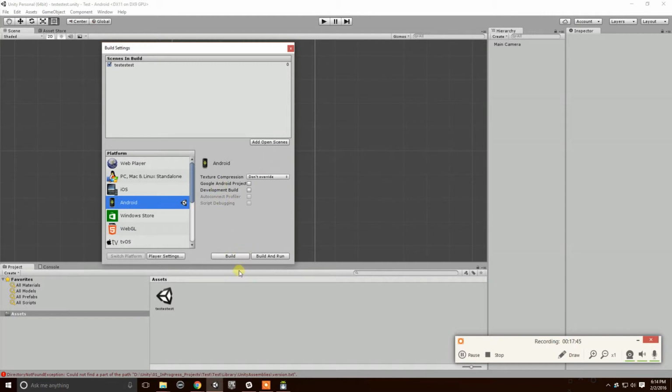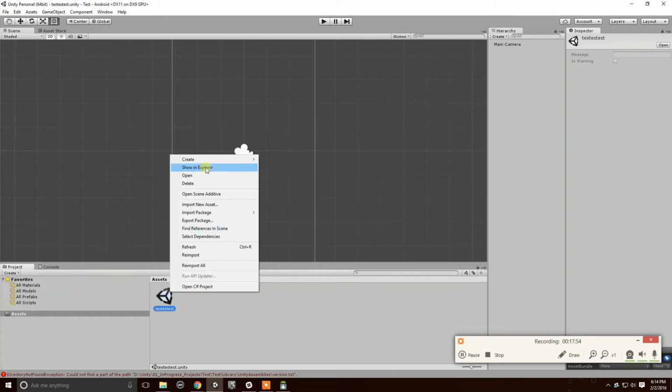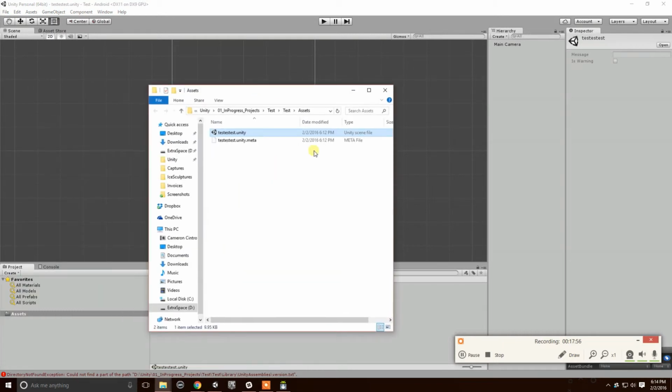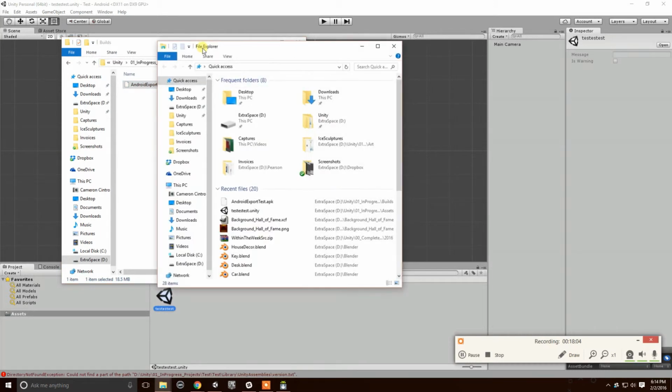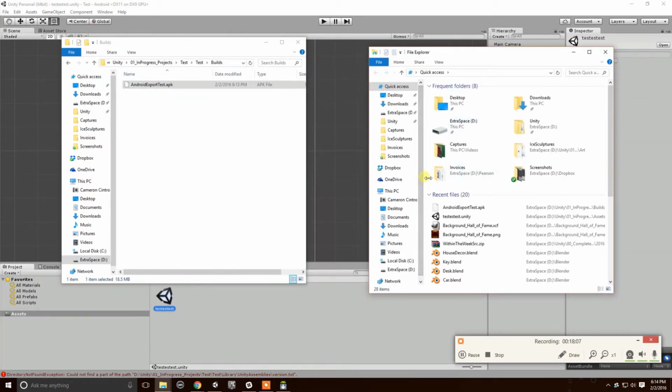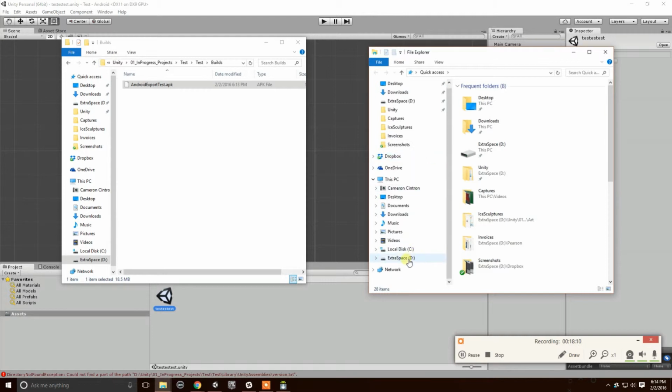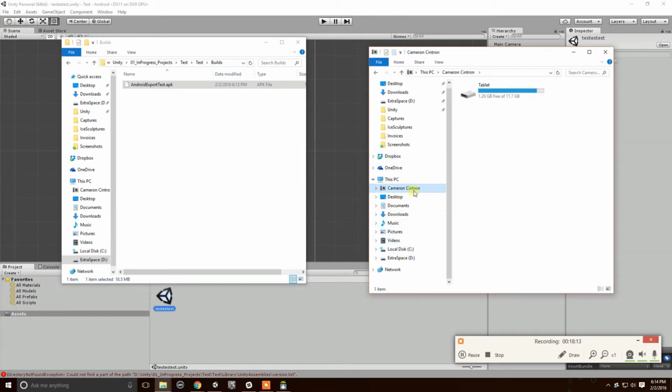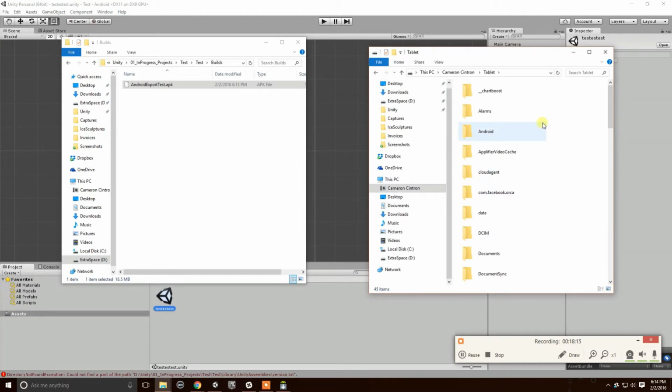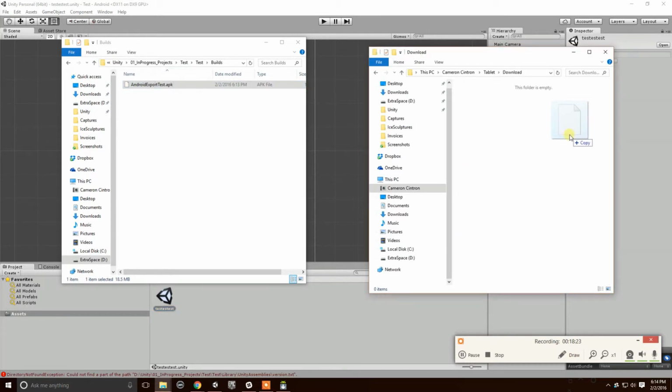The other way, if you're having troubles finding your device, you can do it like this. So remember where I saved my builds? So builds, there's my APK. Now what I can do is go ahead and, there it is, tablet. I usually go into downloads, then I throw it in there.